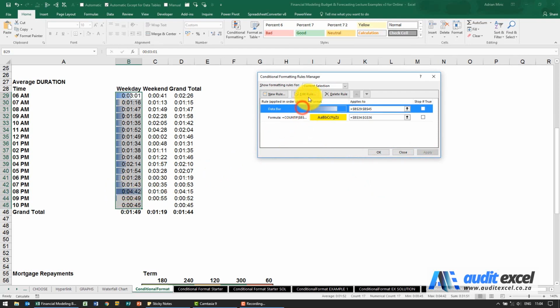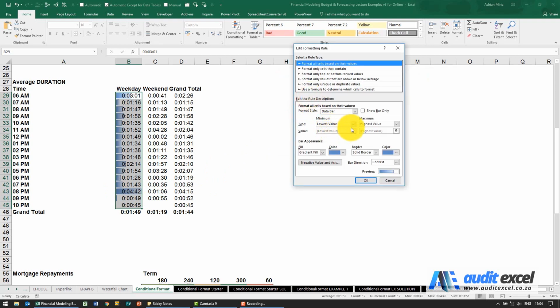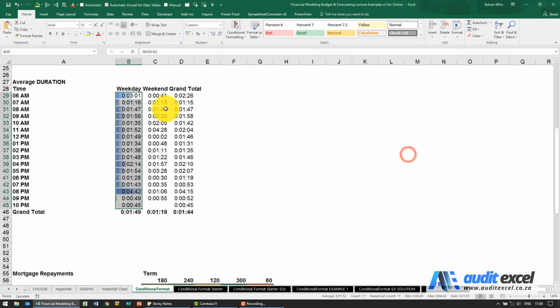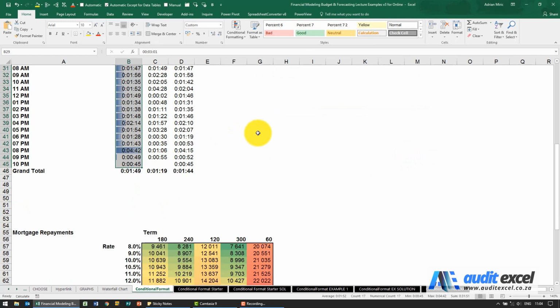This may not be what you want though, so maybe you want to specify that a certain percent must be the highest value and a certain percent must be the lowest value. This is a bit confusing in Excel, so we're going to explain that just now. So that's that one there.